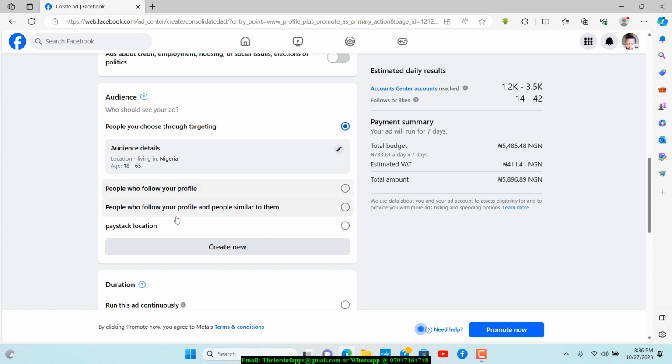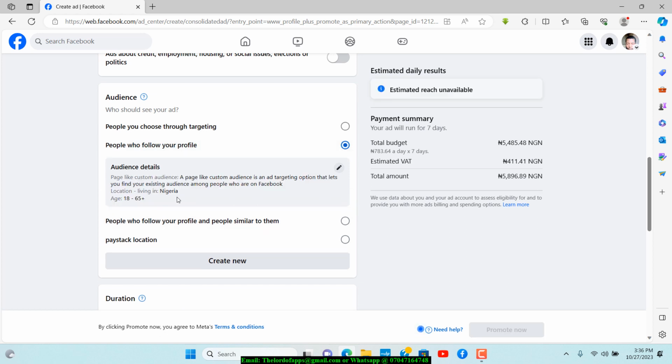But I want to explain some other options that we have in here. If you take a look at the second option here, it says people who follow your page, and once you click on that, it's going to bring up this particular information for you. What this is talking about is that since you already have people who are following you, Facebook is likely going to present this ad to the people who are following you on your page.